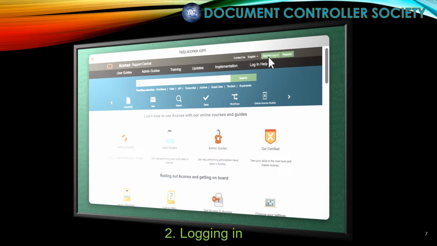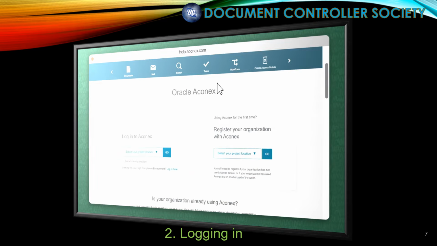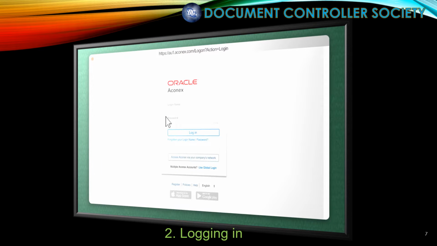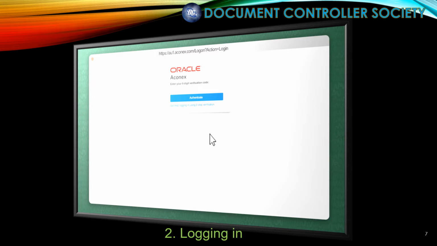Firstly, go to Support Central and click the login link at the top of the page. Select your project location. This is also referred to as your ACONEX instance. If you're going to be using the same project location every time, go ahead and check Remember My Selection, then click Go. Under the ACONEX logo, you'll see the project location you just selected. Now, remember that email we mentioned earlier. Refer to that now and go ahead and enter your login name and password, then click the Login button.